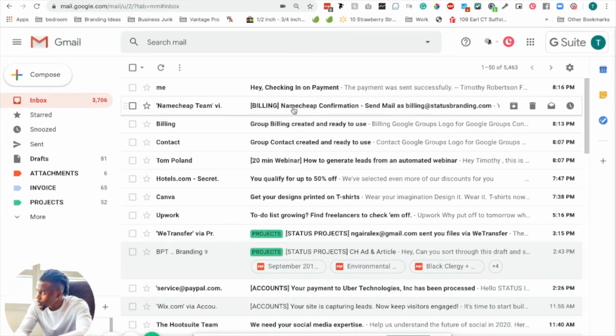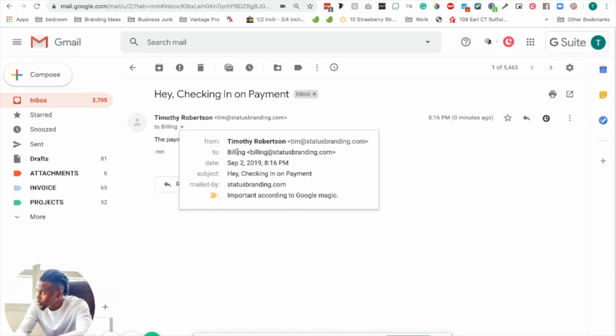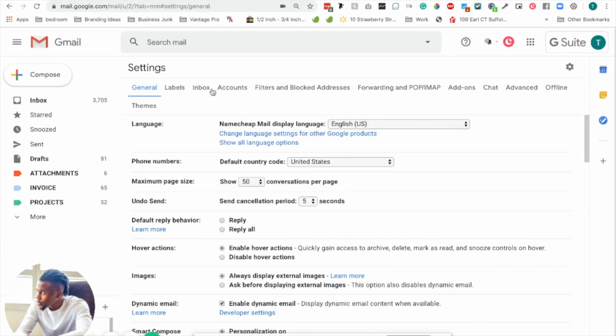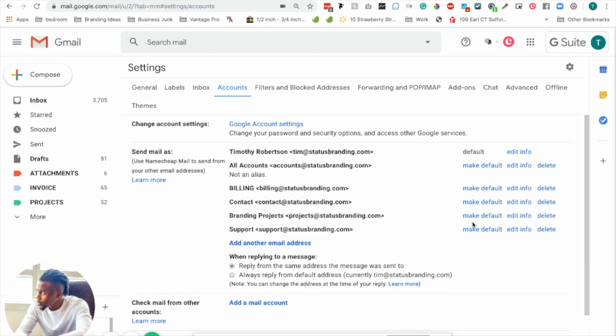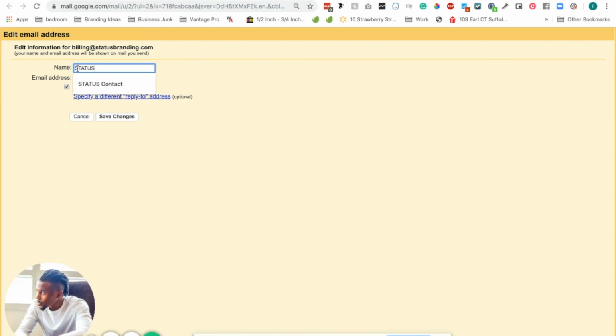And we could even set up a separate inbox for that. Yep, here we go. Hey, checking in on payment. I sent it to billing at billing. You see? And I could put status billing. I can go change the name again and the settings. So there you have it. You can master your email for free. You can edit the info, and I'll put status billing as the contact name. All right.